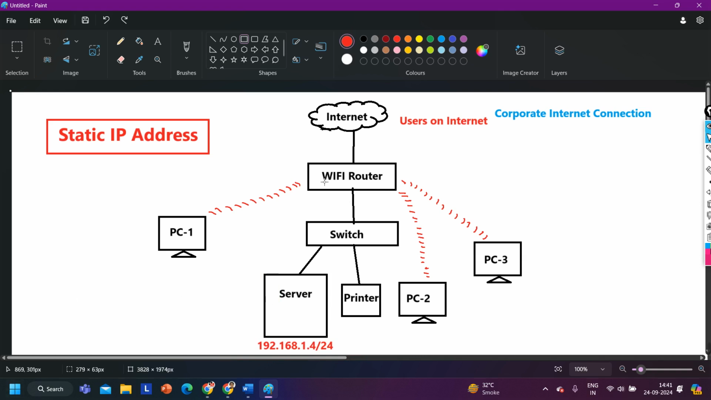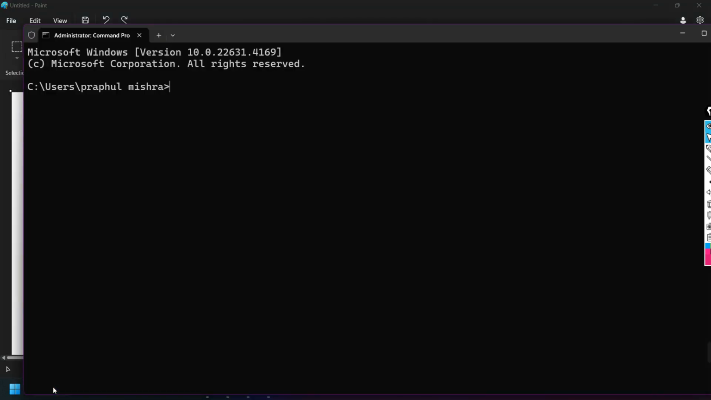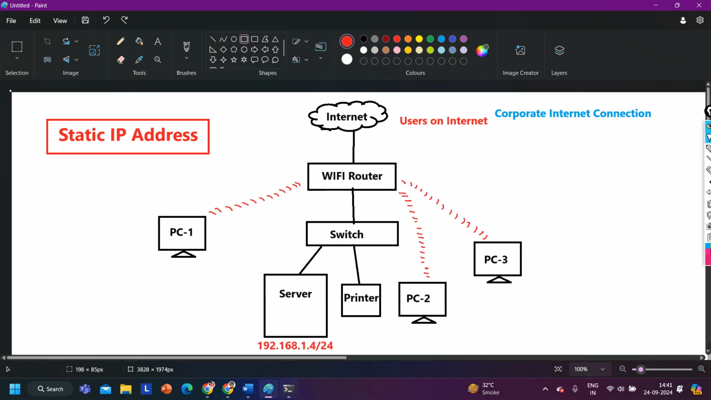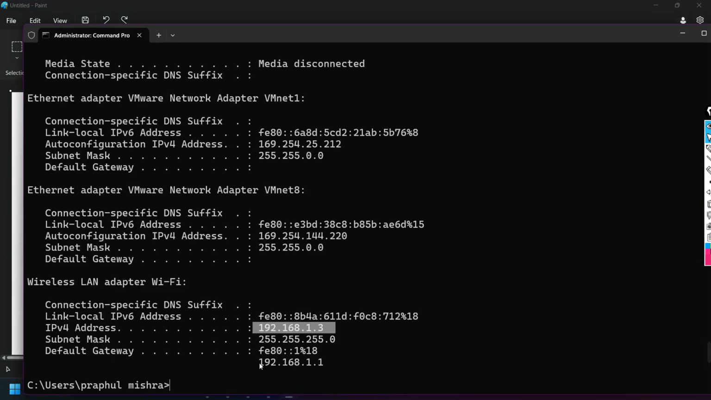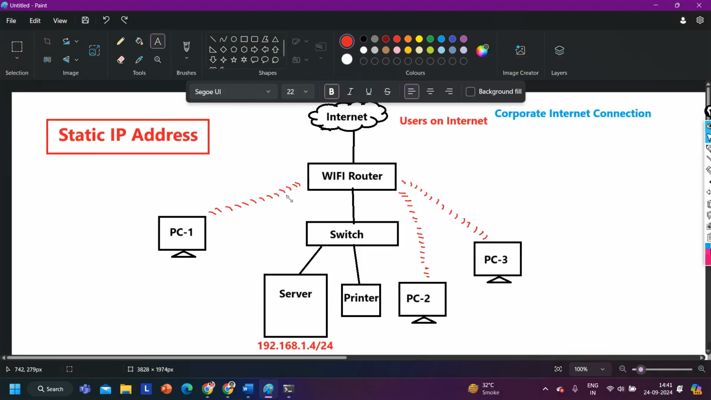Now, to know the IP address of this router, I can open my CMD and show you the ipconfig. You can see on the Wi-Fi adapter, guys, my IP address is 192.168.1.3. I am using an IP address from the same subnet, and the gateway IP address, meaning the IP address of the router, is 192.168.1.1. So this is the gateway IP address. Let me write it here.